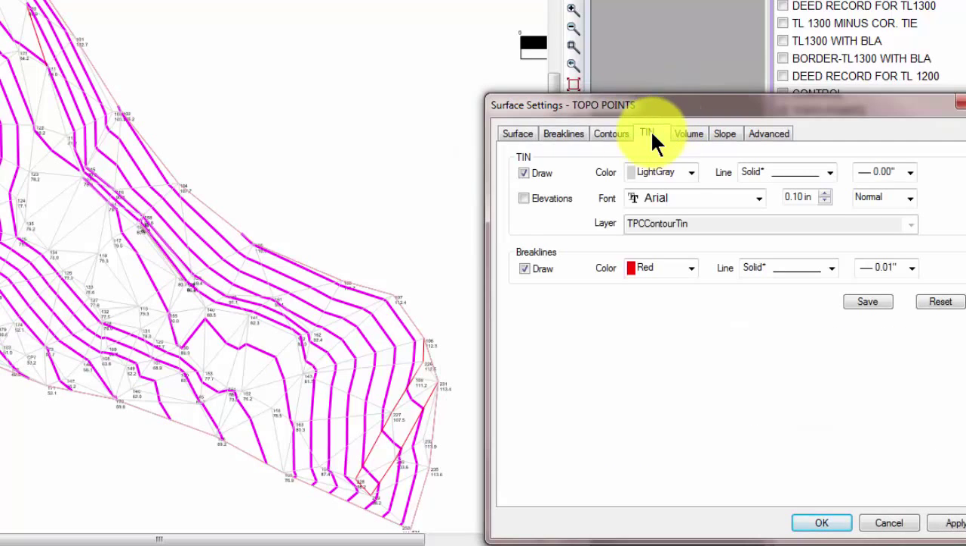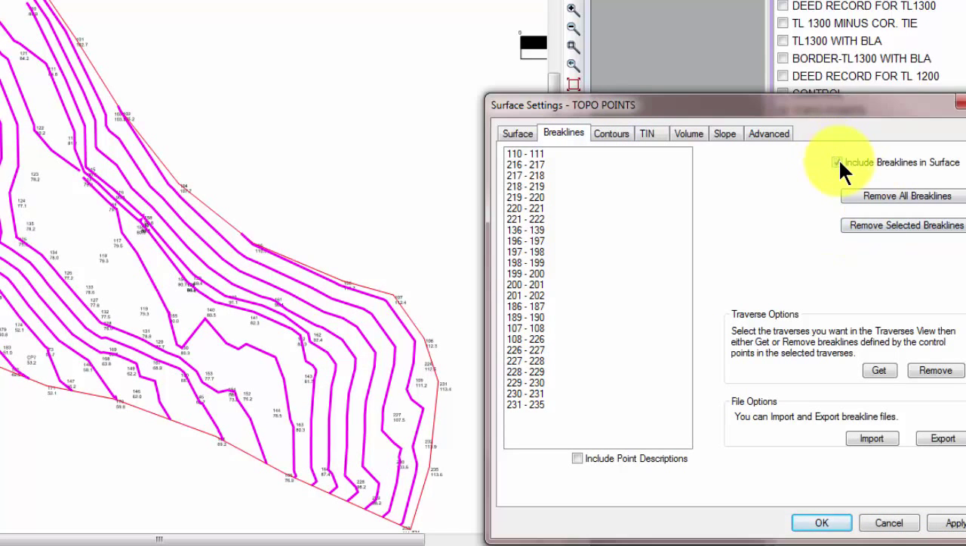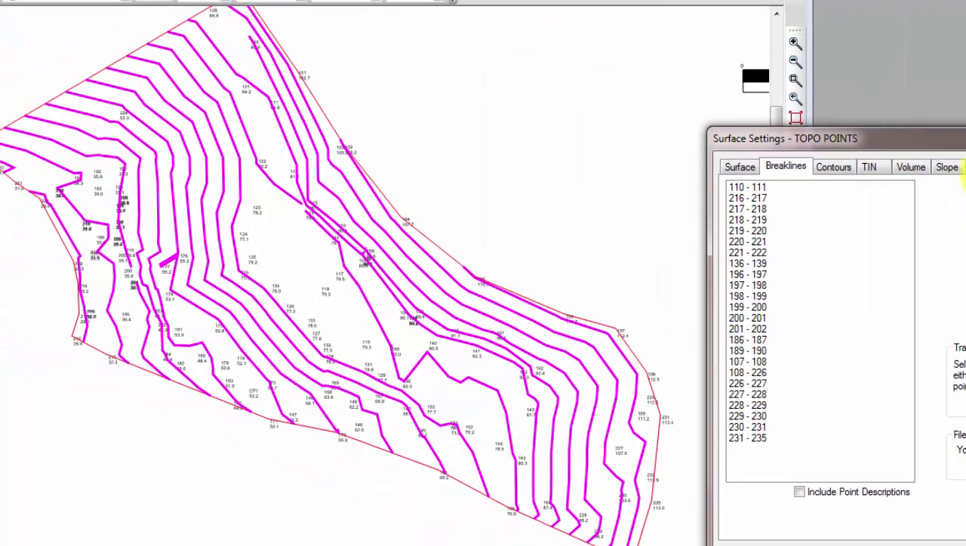Let's go ahead and turn off the tin lines because we really don't need those on there right now. Let's go back to break lines. Let's tell it not to include break lines and apply. Let's tell it now to include break lines and apply. Kind of neat, isn't it?